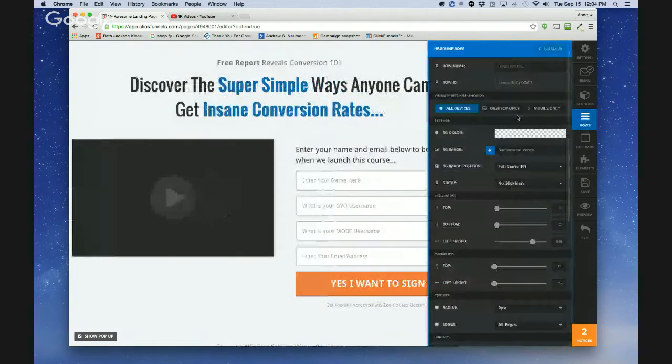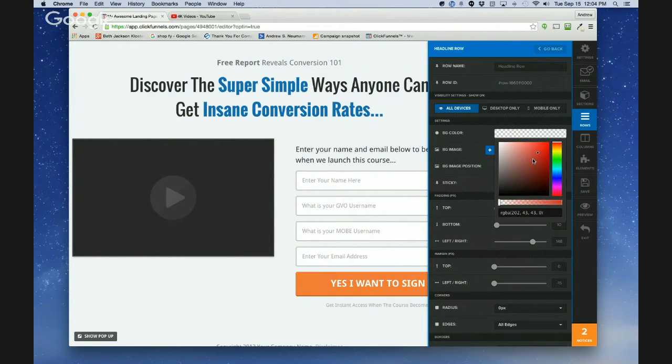You're just going to go here to the settings, and you have your background color, your background image, your position, and whether it's sticky or not. So what I'm going to do is just change the color of this. I'm going to change it to a little bit of a red. Now keep in mind I am colorblind, so if I get these colors off, don't laugh at me later.